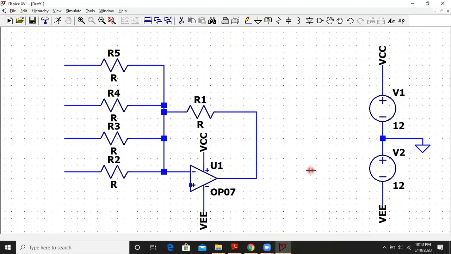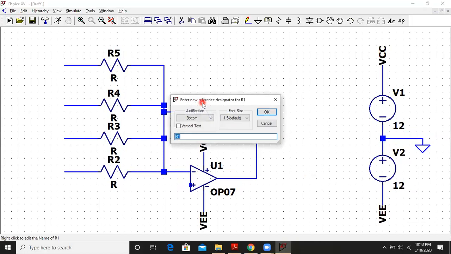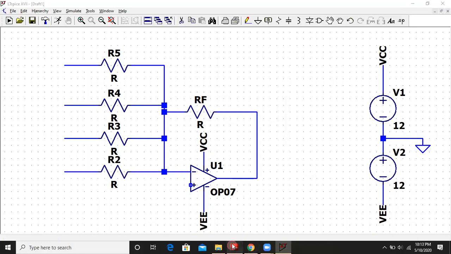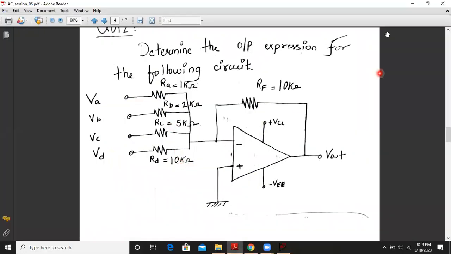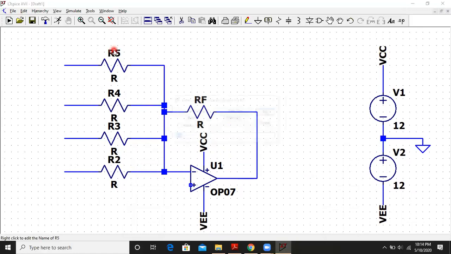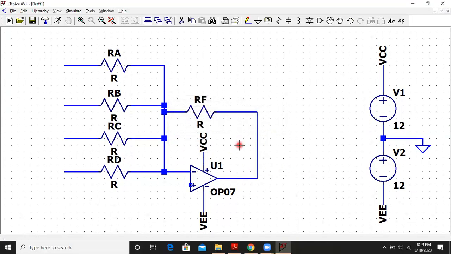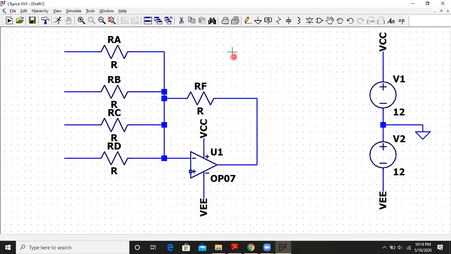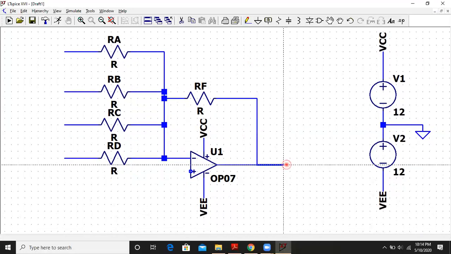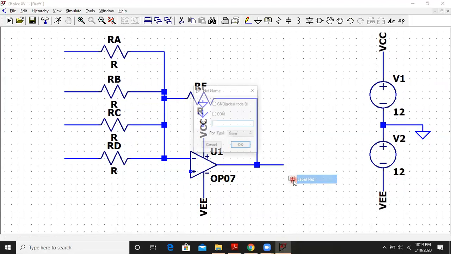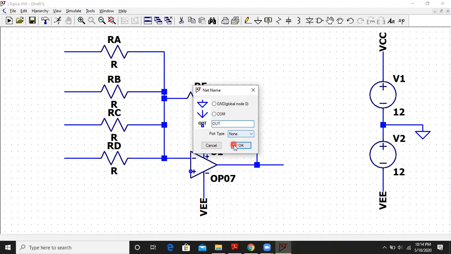Now let me label all the resistors. Let me call this RF, and let me check the values, the RA, RB, RC, RD. So this is named as RA, RB, RC, and RD. Now we have to also connect the output node. So I'll take one wire over here and label it as out and click on OK.